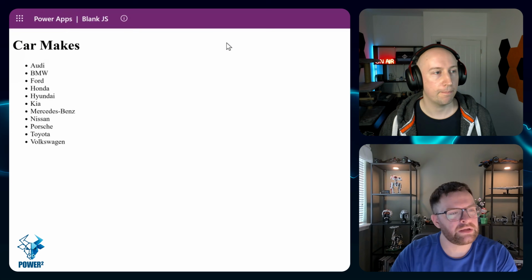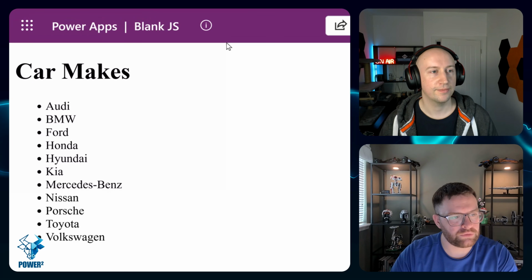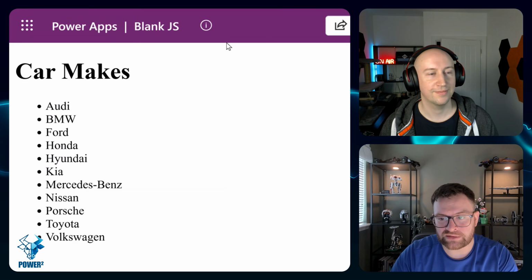Yeah, that makes sense. And yeah, we can see here the car makes have come through in a very plain formatted list, but it proves the concept.